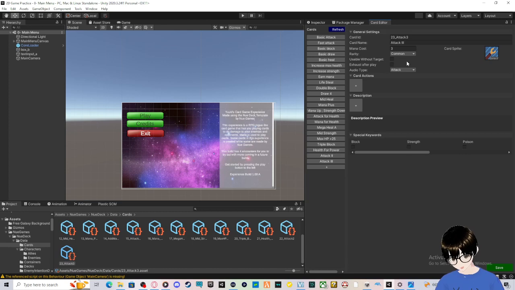Exhaust after play: if you use exhaust after play, it goes to the exhaust pile, and you cannot use this card again. It's not going to the discard pile, it's going to the exhaust pile. That card is off the game, off the board, all the way until you finish the game and then do a new run. Or a new encounter, I believe.